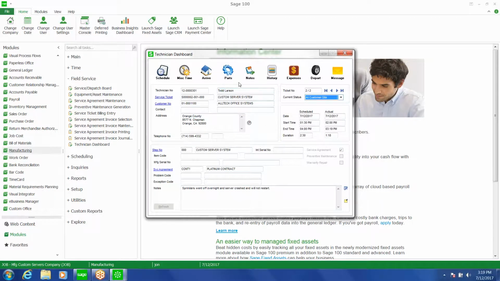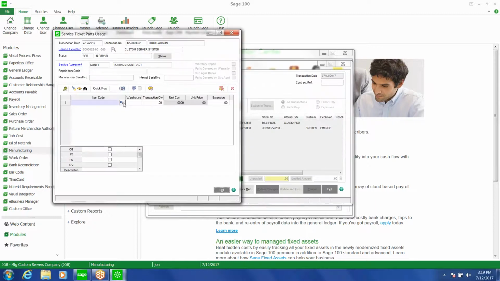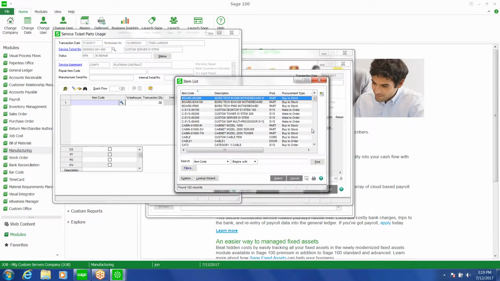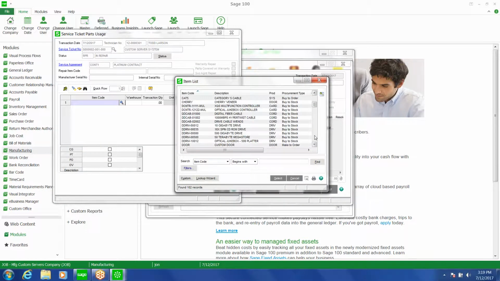And then once again, we can record parts. In this particular case, the sprinklers went off overnight. The server crashed and will not restart, as is shown down below in the notes for the service call. So if we need to add some parts to this job, we can go ahead and do so. Maybe we replace the memory here.